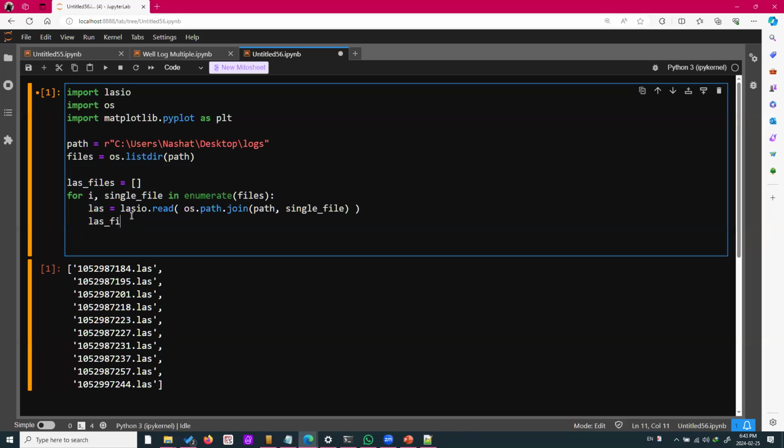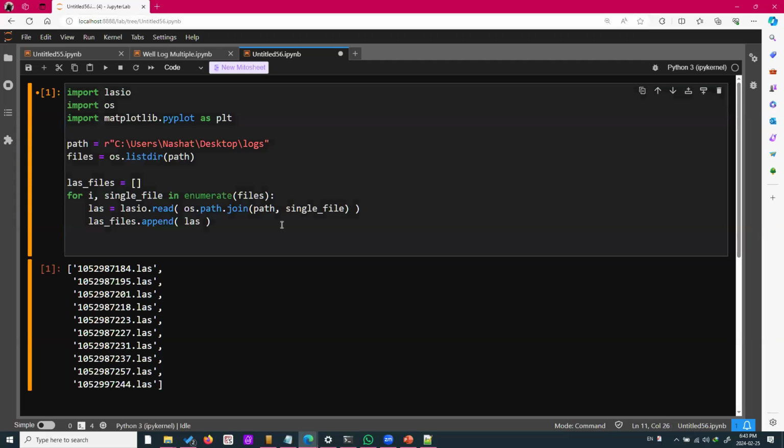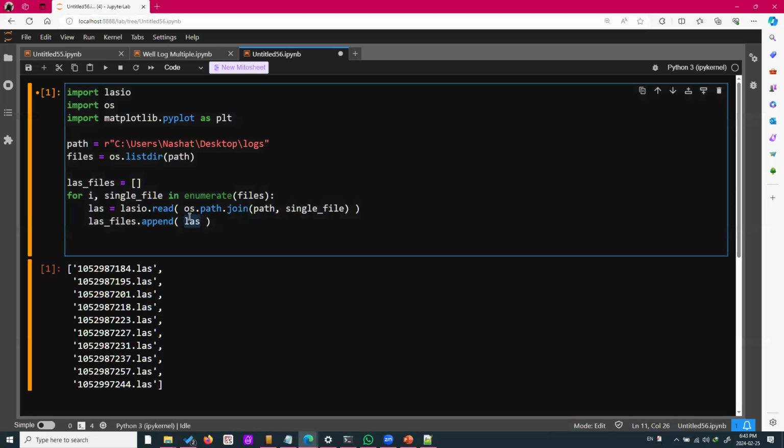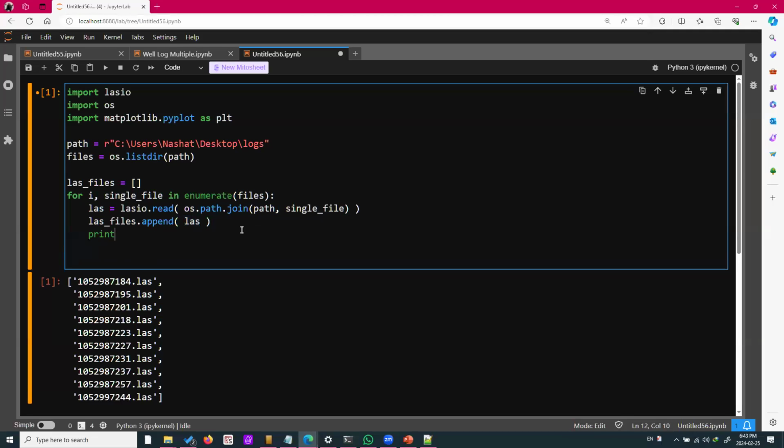So las_files.append, meaning that I am adding a new value to it, and the value is going to be las, which is basically a full-fledged las file. So let me do one thing. Let's just print out whatever well has been finished reading, loaded. Okay, so let's call this single file.